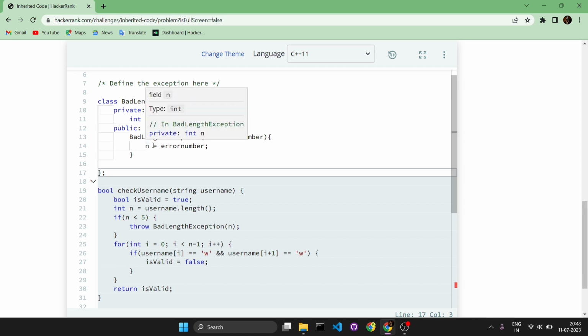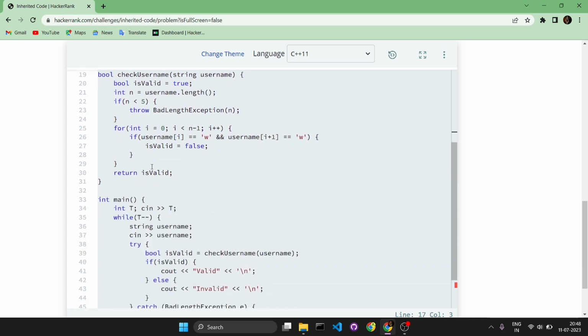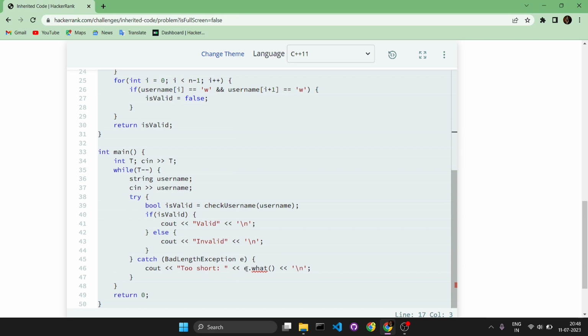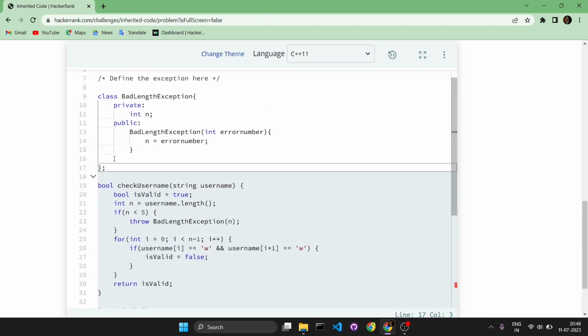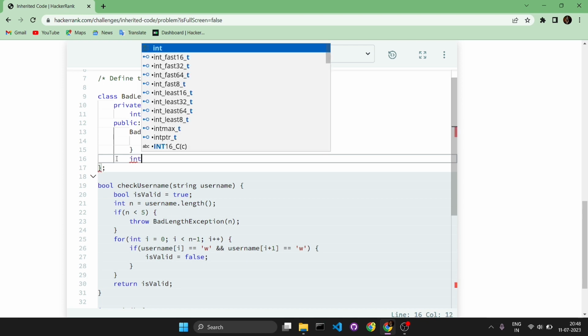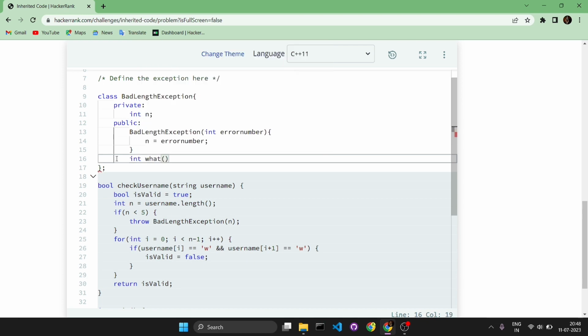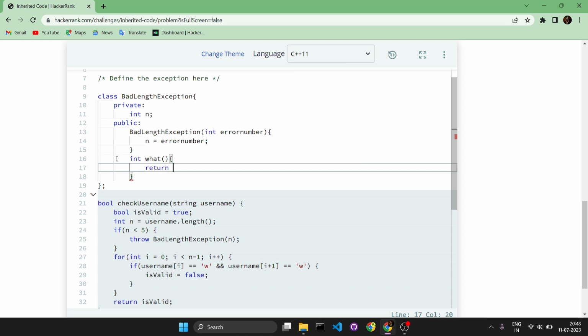And this will handle the error, but we need to print too short. For that, they have used the what function of the BadLengthException class object. The what function is not defined. We will define this what function so that we can return the number of characters which is causing the error. We will have one function of int return type, what, which will simply return n. This completes the exception handling when the length of the string is less than 5.